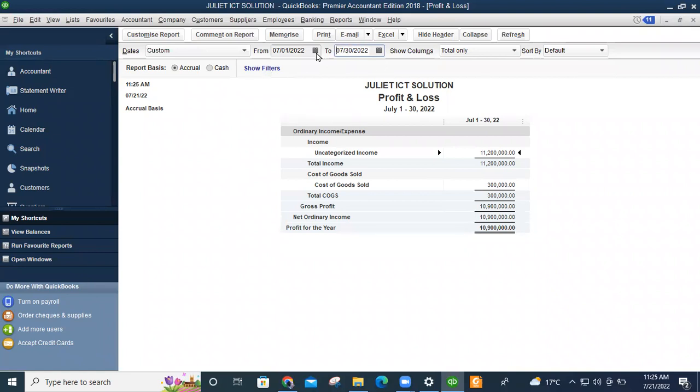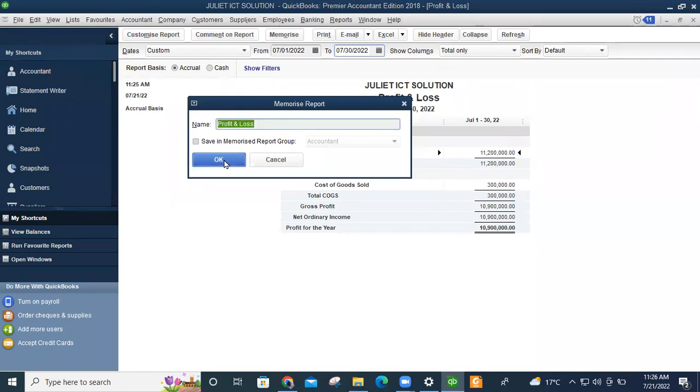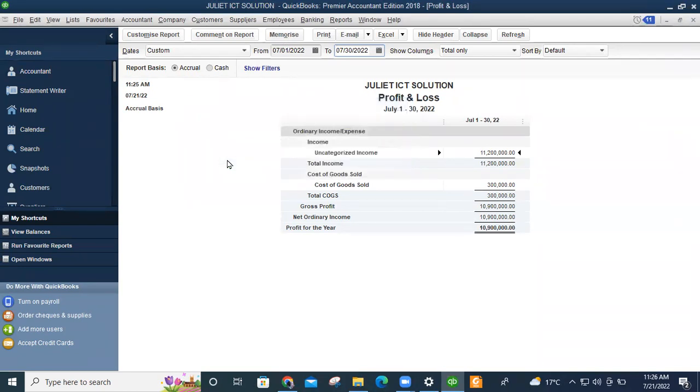So when you look at this particular transaction, this is the title of our business. It was from July 1st to 30th, 2022. Then when you look at this transaction, the way we have been doing, you'll be able to see them here. So the net profit for the year will be 10,900,000 from that particular transaction that you have been doing. So once they are done, you can click memorize. Maybe you want to save this particular profit and loss, then you click what? Okay. So that particular report will have been saved.